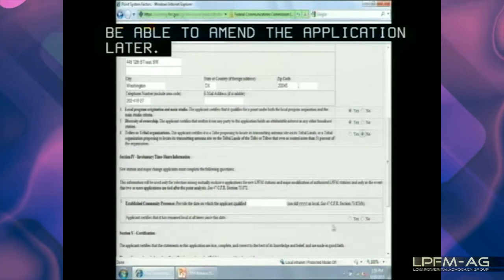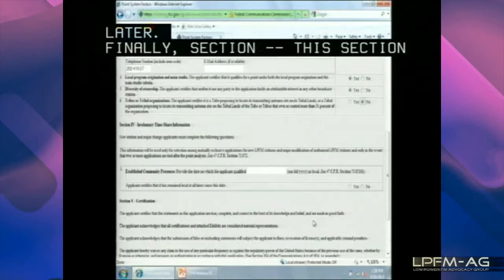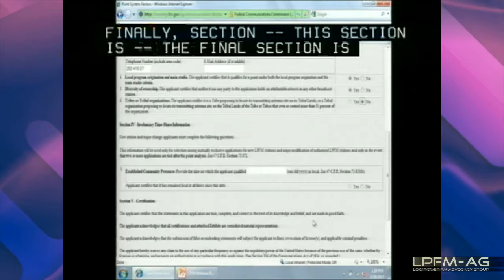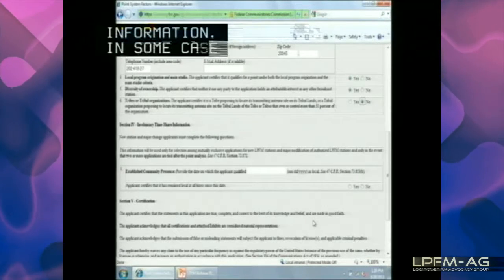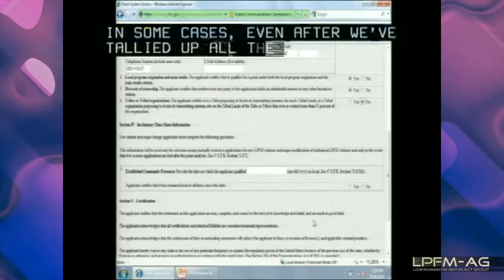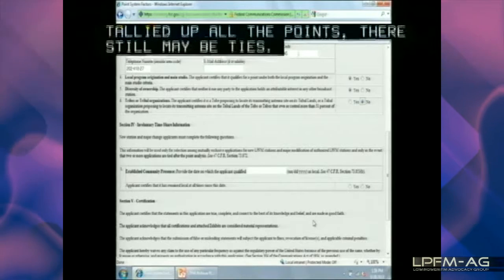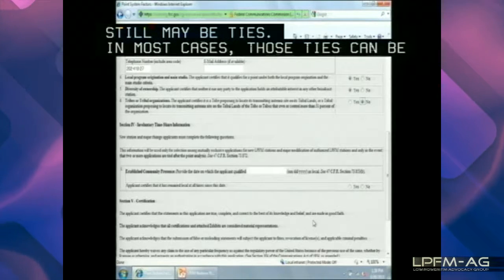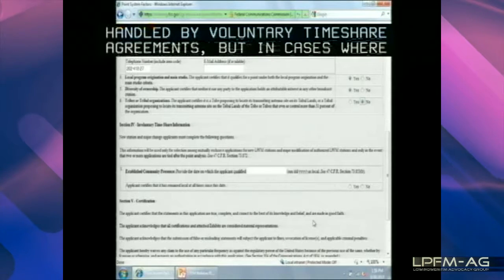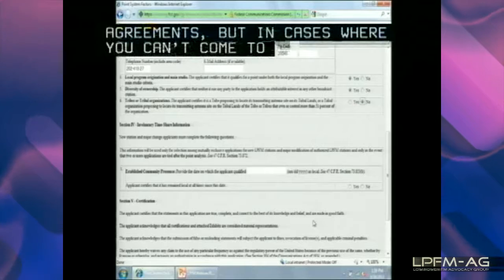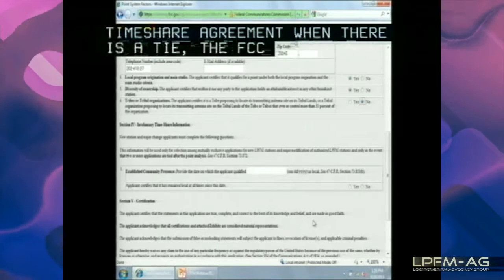Finally, the final section is involuntary timeshare information. In some cases, even after we've tallied up all the points, there still may be ties. In most cases, those ties can be handled by voluntary timeshare agreements, but in cases where you can't come to a voluntary timeshare agreement, when there is a tie, the FCC will then provide the timeshare agreement.